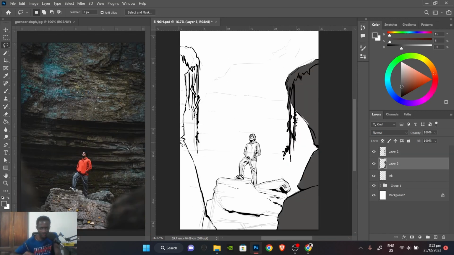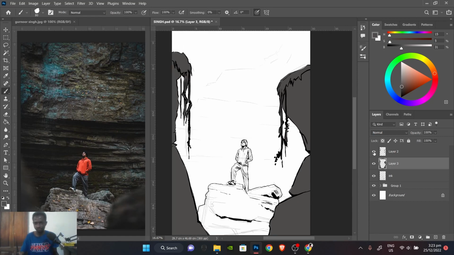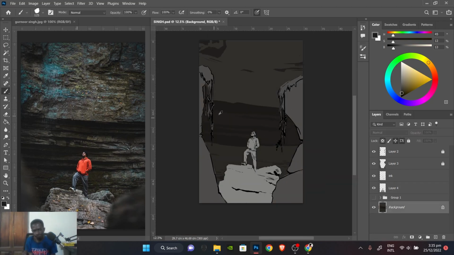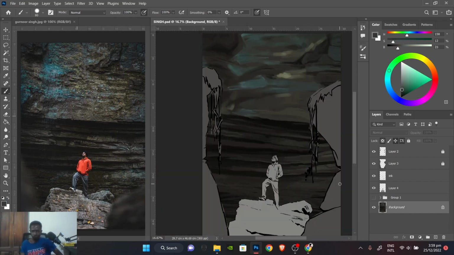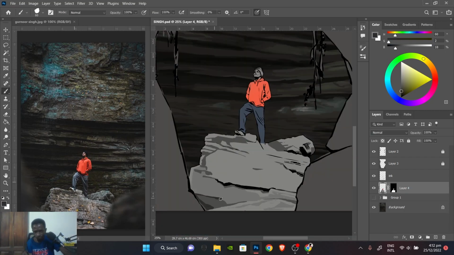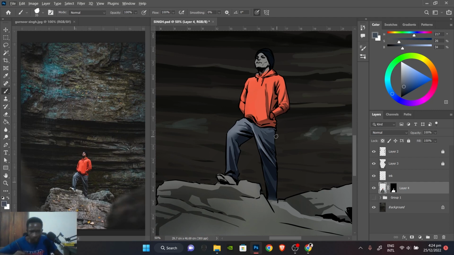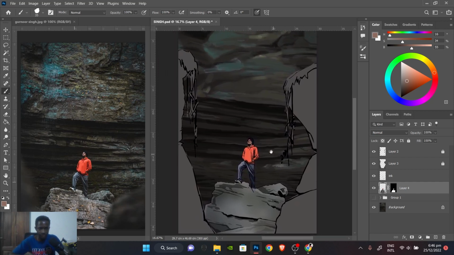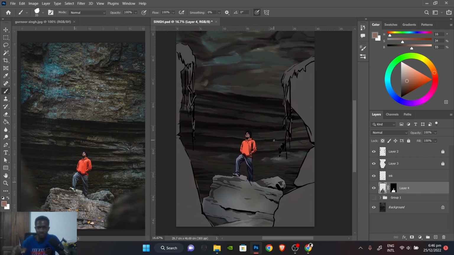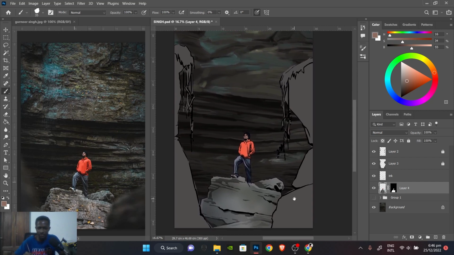So for the coloring stage, I basically just cut out blocks of the flat colors. So I'm starting with the foreground. Alright, so as you can see from here, I'm basically done with the color blocking. What I'm gonna do next is just add a little bit of detail, especially for the foreground here.